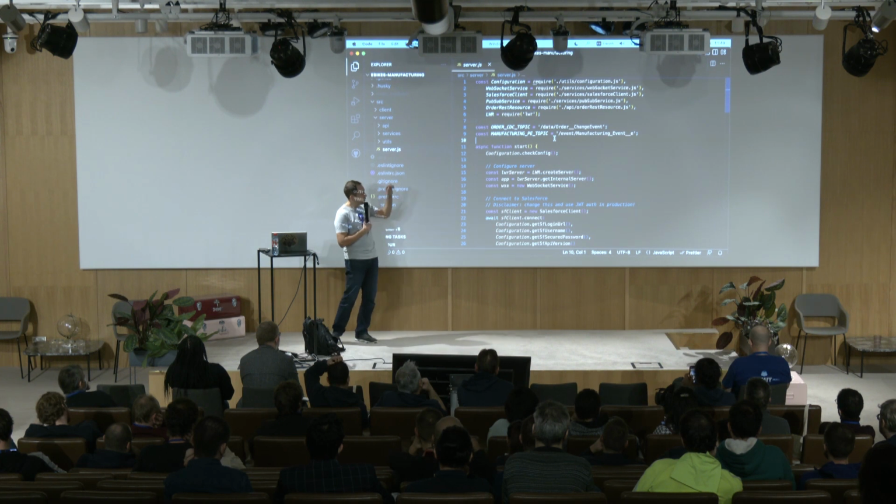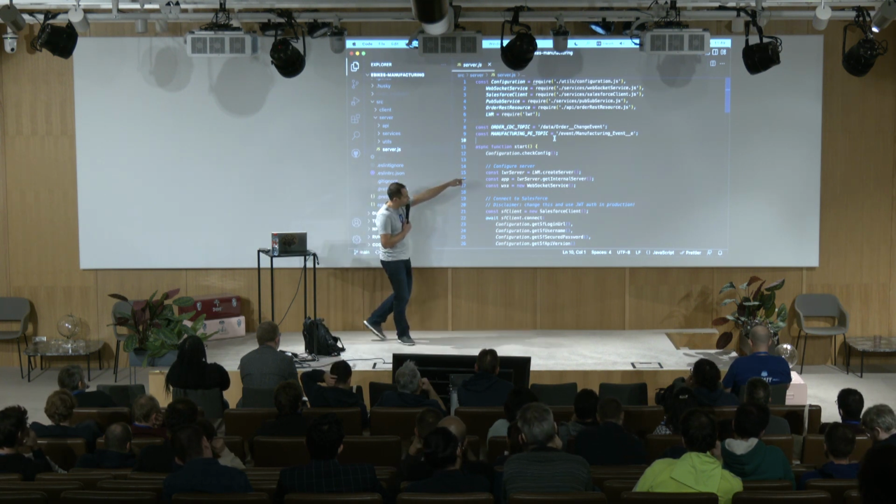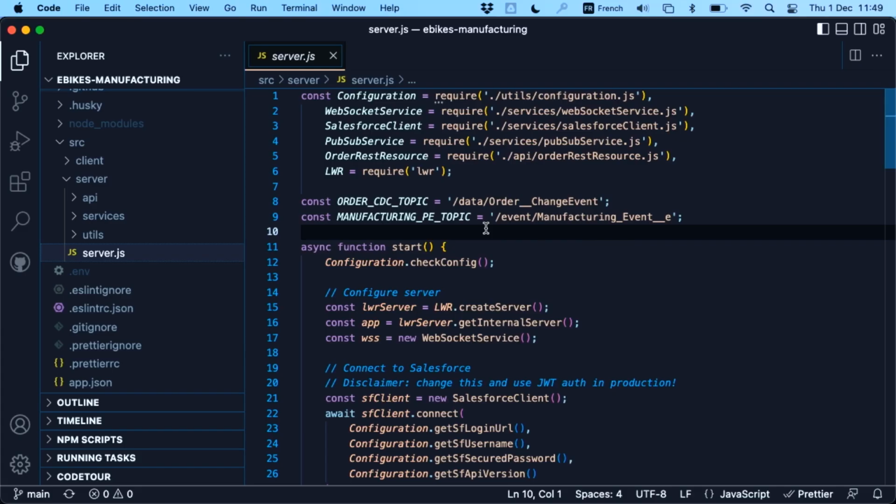So the first one is a change data capture event for the order object. You can see here it's order __ change event. And the second one is a platform event to notify that we're changing the status of our order.